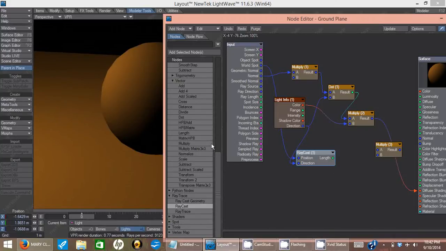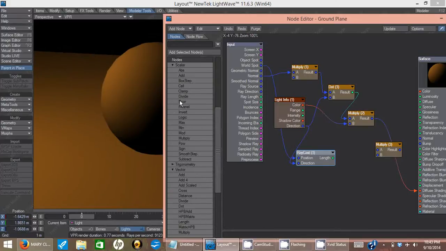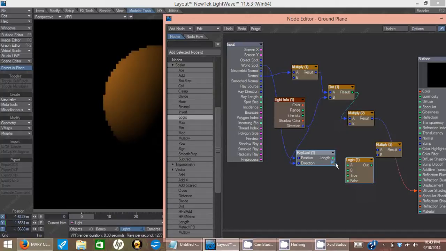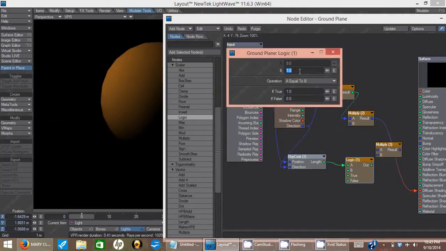So under, actually it might be under, let's see, scalar, there should be a logic node. We're going to plug the length into A. We're going to test specifically for -1. If A is equal to B, then return true, otherwise return false.